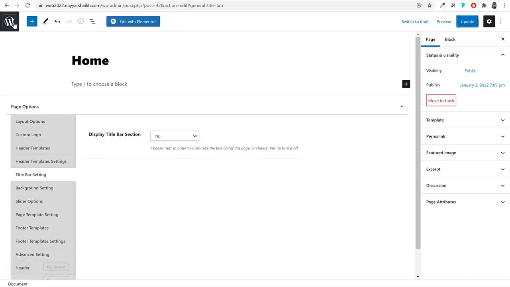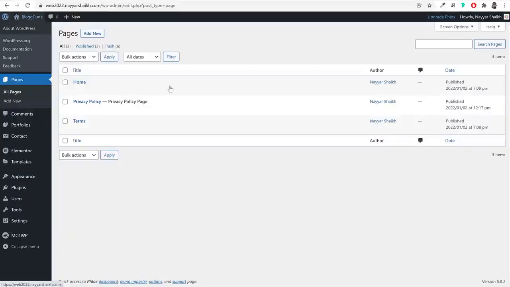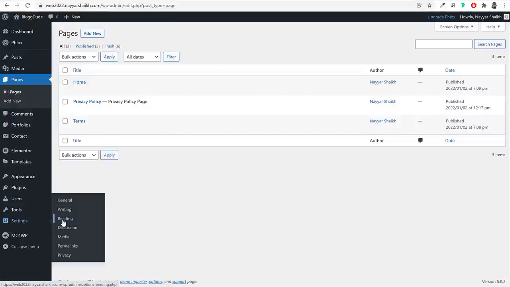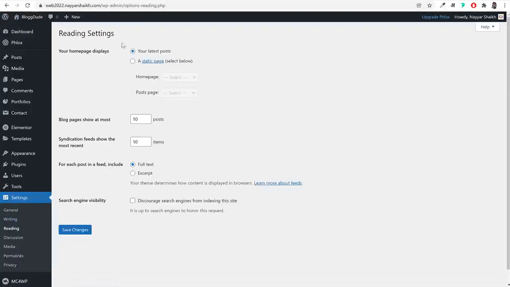So again, come back to your dashboard, click on this WordPress icon. You will be redirected to this option. Now under settings, click on reading. So hover over settings and click on reading. Under your home page display, select the second option, a static page, and under home page, select the home that you have just created and click on save changes.